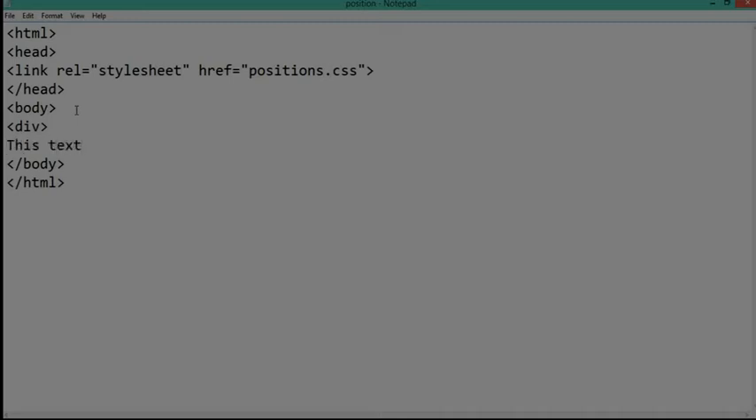In the HTML file, I've just added a link style sheet, whatever the name of the CSS file was, accordingly. But I want to change the body style, so I have added a div tag over here. In the div tag, I'm going to use the overflow property.